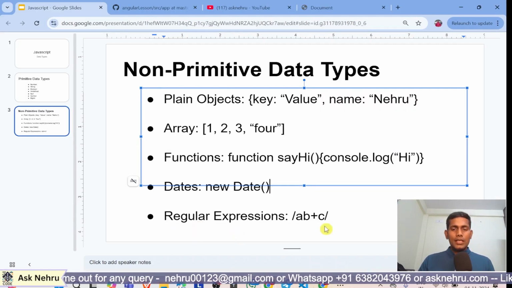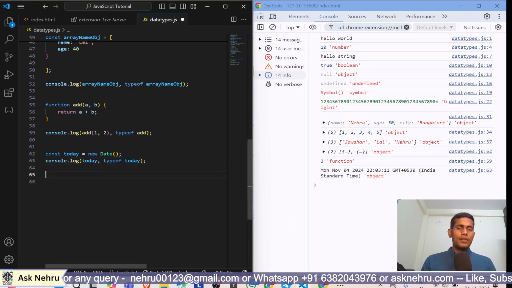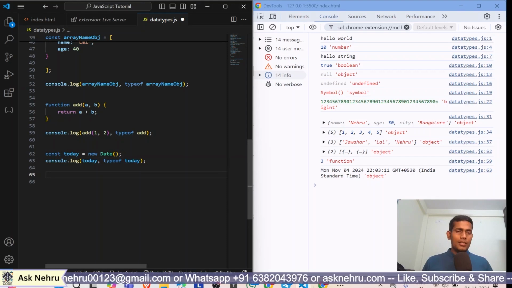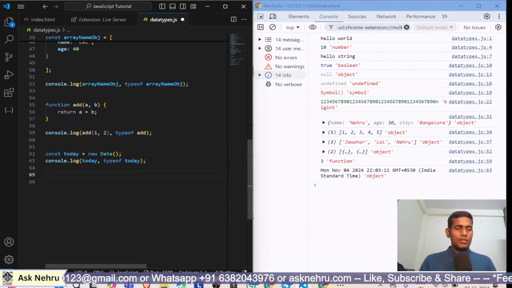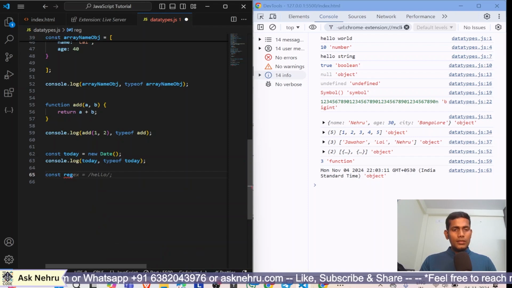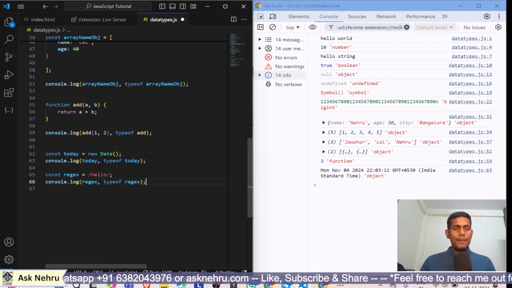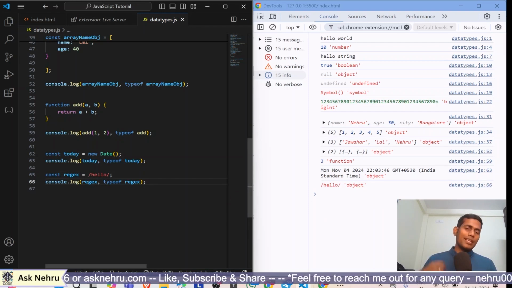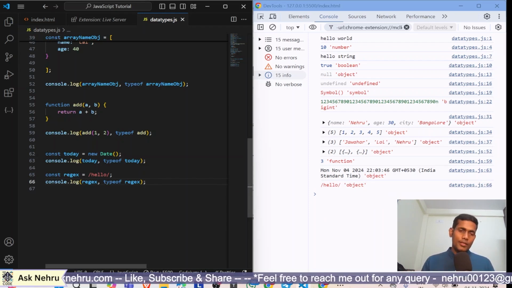Next one is regular expressions. So we have multiple regular expressions. Regular expressions is a different topic, but for a glance I give you something: const regular expression, and within this I create this one. Okay, it's an object. The regular expression is also an object because we can do some operations over it.